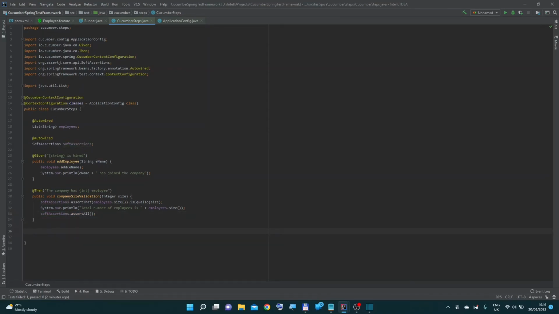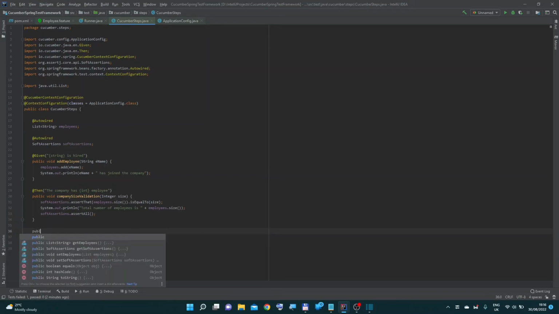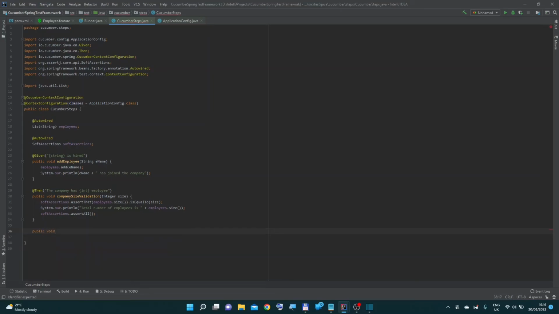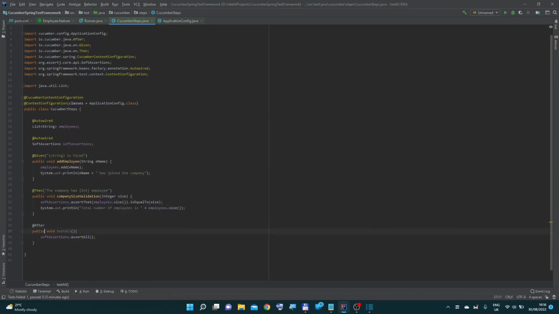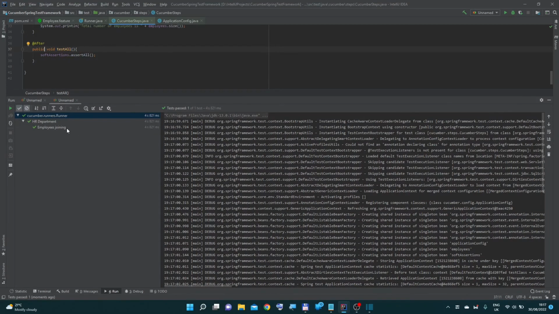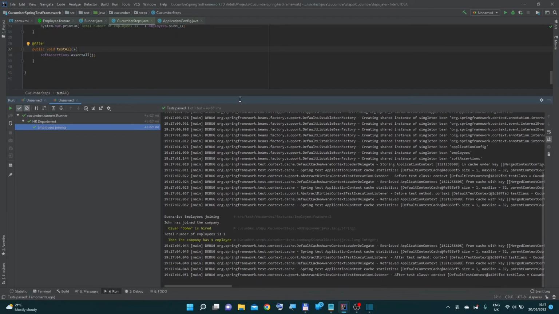The point is we want to do all the assertions at the end of the test execution. So after everything has been run, we're going to define a new method, void test all, and we're just going to say soft assertions assert all at the end. So we're going to remove it from here, and we need to tell Cucumber that we need to run this method after all the steps have been completed, and in order to do that we need to use the After annotation in Cucumber. Now when we run, everything is passing and we are asserting correctly.